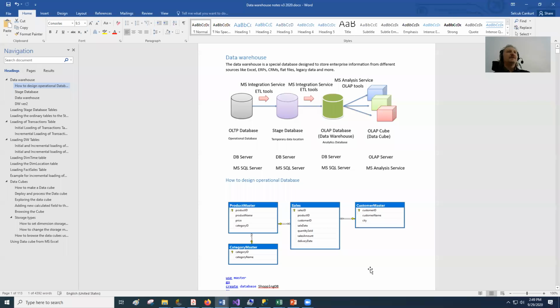So in this lesson, we will design our data warehouse. Before, we have already designed our operational database and stage database. Now we are going to design our data warehouse. First of all, we already talked about the database behind our running business.